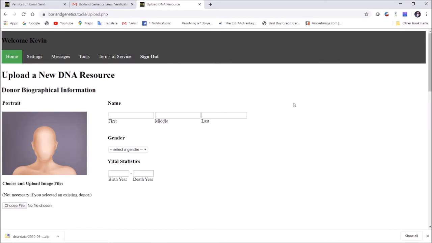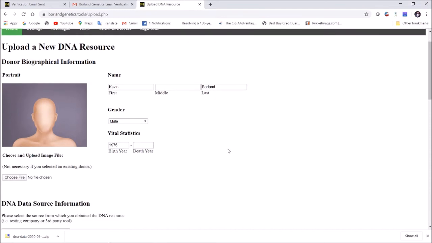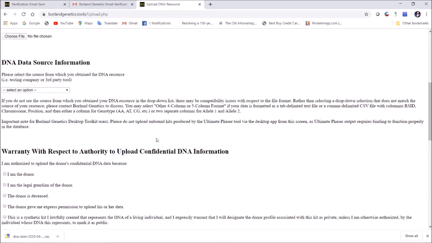And you're going to have to tell it whose DNA this is. This is information about the DNA donor. It is not necessarily your information, although in this case I am the DNA donor. So I'm going to put in my own information, Kevin Borland, male, 1975. Leave the death year blank so it knows that I'm living, in which case it'll make the kit private. You can upload a picture if you want, but I'm not going to do that right now.